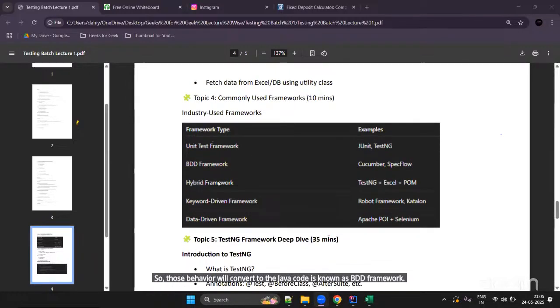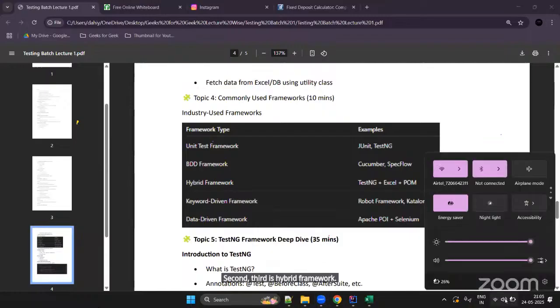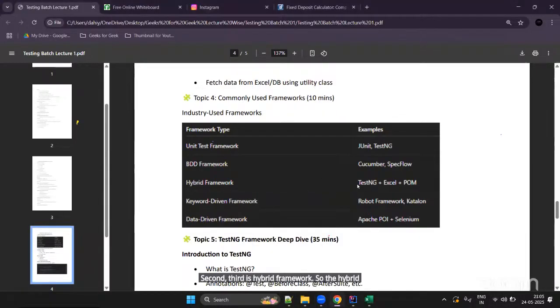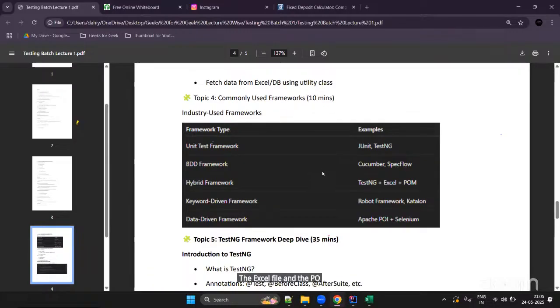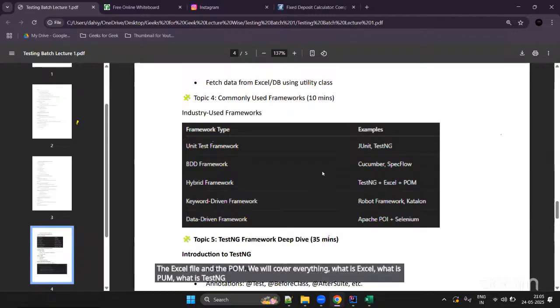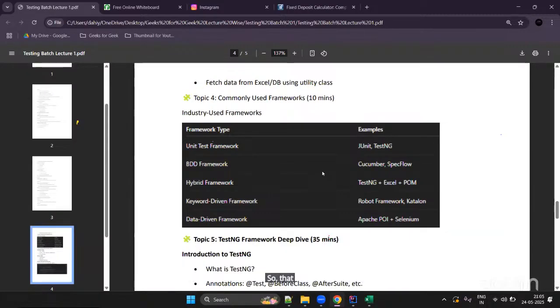Third is the hybrid framework. The hybrid framework simply means it involves TestNG, the Excel file, and the POM. We will cover everything: what is Excel, what is POM, what is TestNG, and how we are integrating all those things into one framework. That framework is known as the hybrid framework.